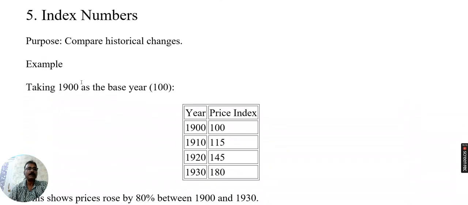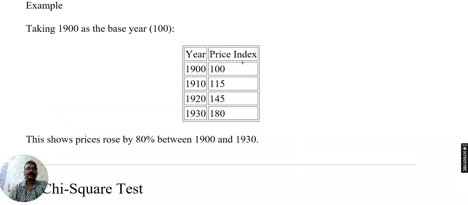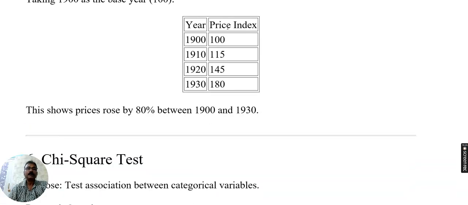Next, coming to index number, the purpose is to compare historical changes. Example, taking 1900 as the base year, the price index in 1900 is 100, then 115, 145, 180. How can we explain that? From 100 to 180, from the base period to 1930, there is an 80% increase in price. That is, the price rose by 80% between 1900 and 1930.